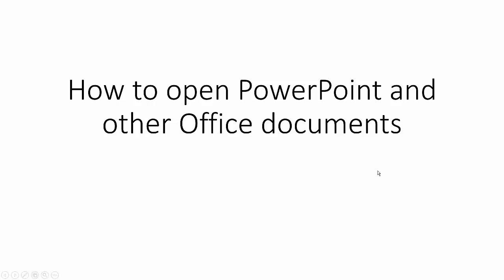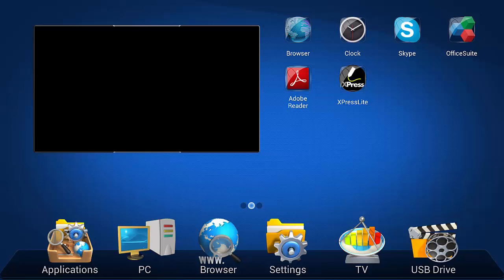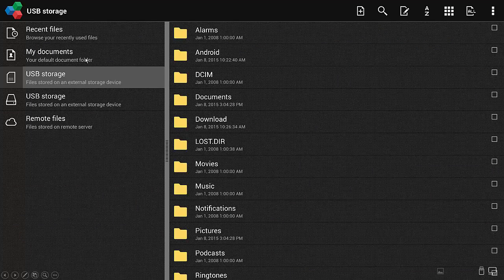This is going to show you how to open PowerPoint and other office documents using Mobi Office on a SimplicityTouch. So you'll want to tap on Office Suite. If Office Suite isn't showing up on the home page, then go to Applications and you'll find it there. Tap on Office Suite and it's going to open up and show you a list of files.